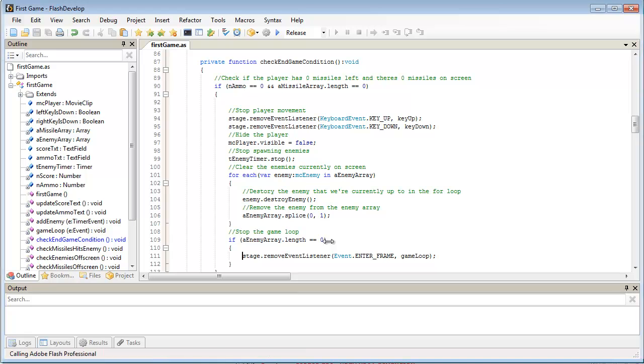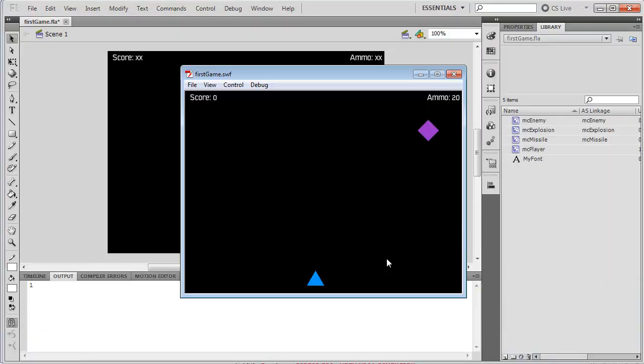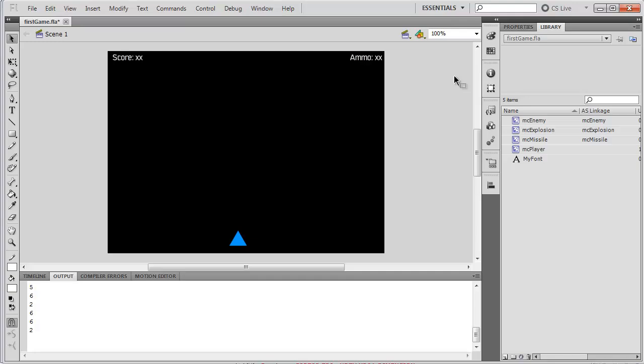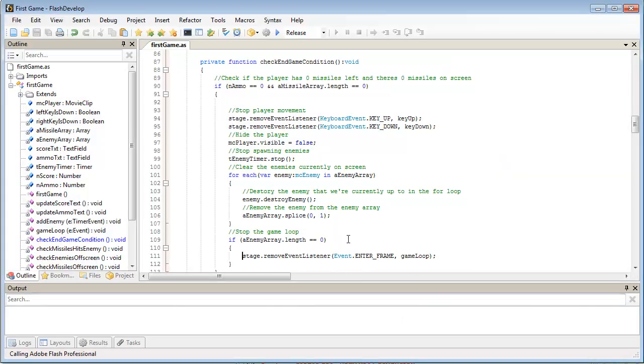So let's save that and test again, and let's see what happens this time. So testing away, and that time it cleared everything. That enemy just snuck on, but it got rid of it because we put that extra check in there. So that's working pretty well.